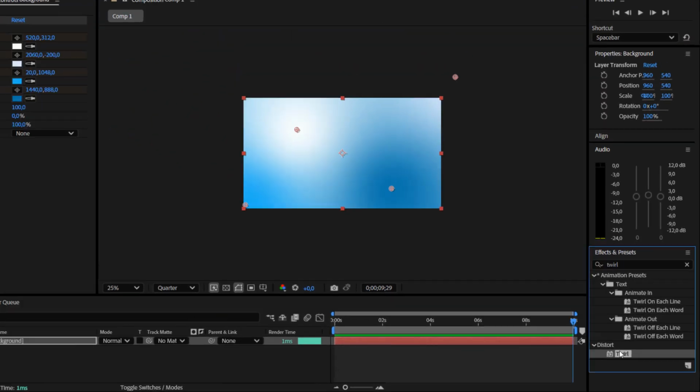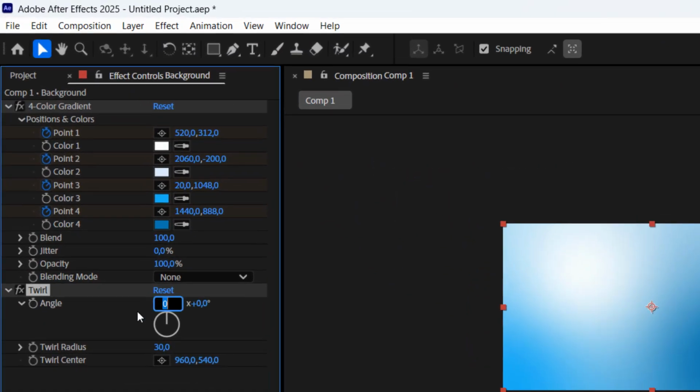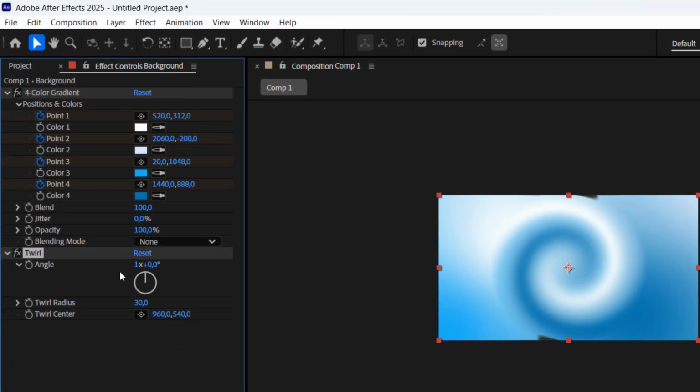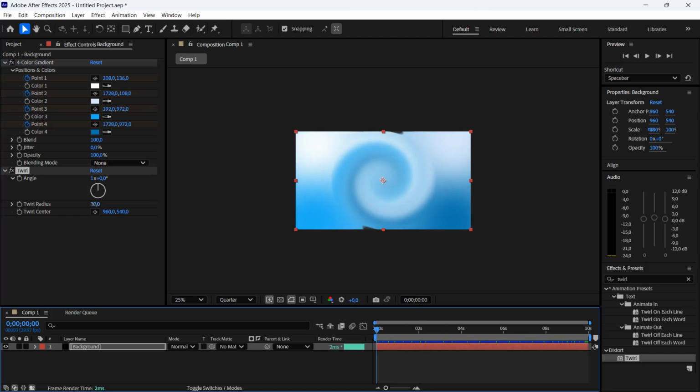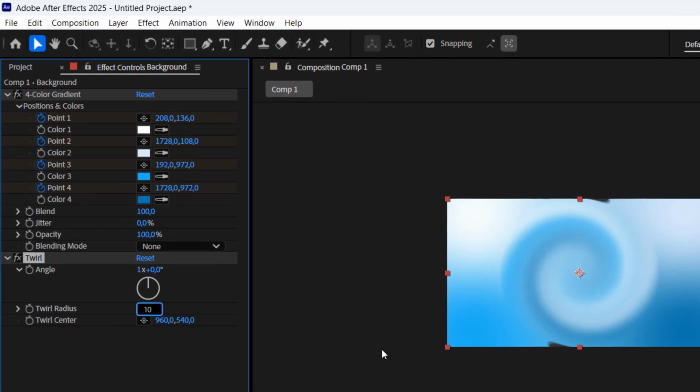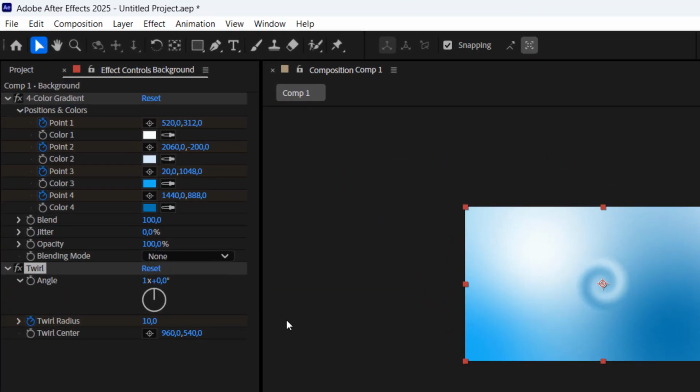Next, add the twirl effect. Set the rotation to 1 degree. Move your time indicator back to the beginning. Set the radius to 10 and keyframe it. Then, at the end of the timeline, increase it to 20.